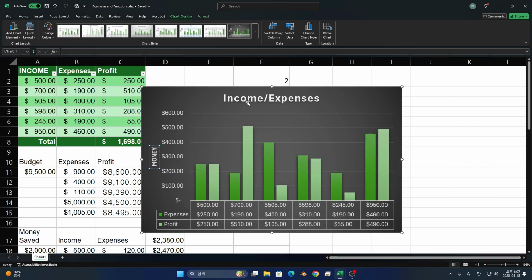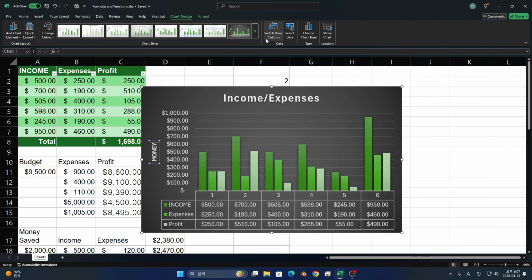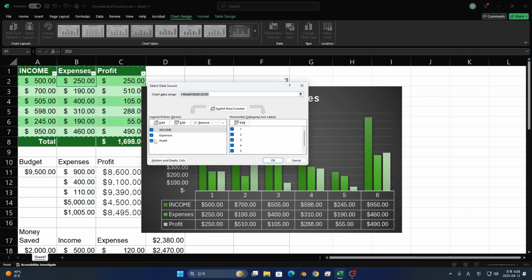I like this black one. And next is switch row and column. This allows you to switch the rows and columns like this. I'll leave it as it is because it will be too complicated if you change it. And next is select data, and this allows you to choose the data you want to use.